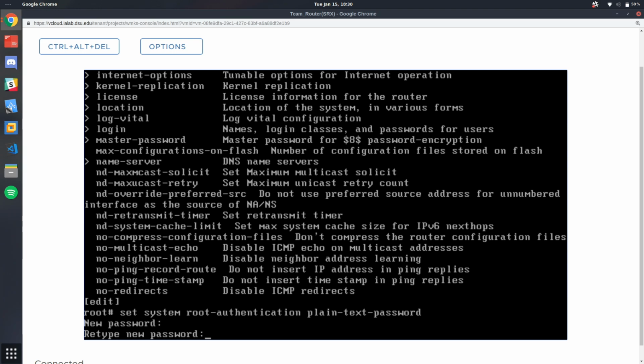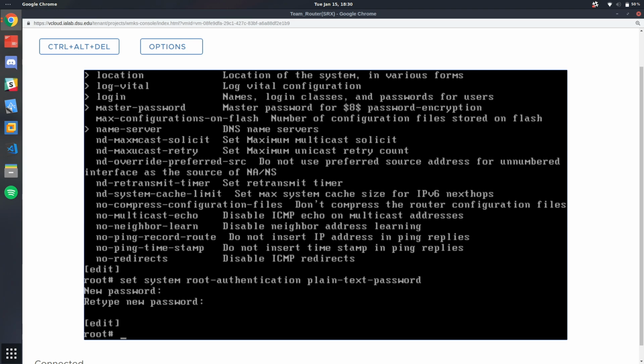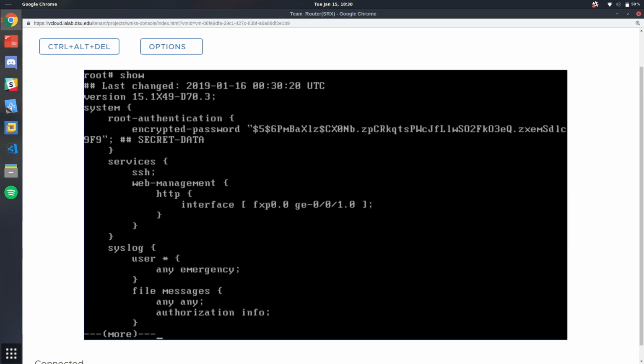You might wonder why we say plain text when you select plain-text-password. You put it in as plain text, but Juniper will encrypt it. If we were to show right now, that's the encrypted password up there. There's also an option when you set the root authentication password where you can supply an encrypted password.